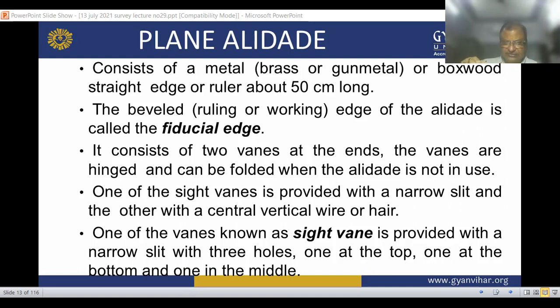One of the side vanes is provided with a narrow slit and the other with a central vertical wire. One of the vanes, the eye side vane, is provided with a narrow slit and three holes, one at the top, one at the bottom, and one in the middle.